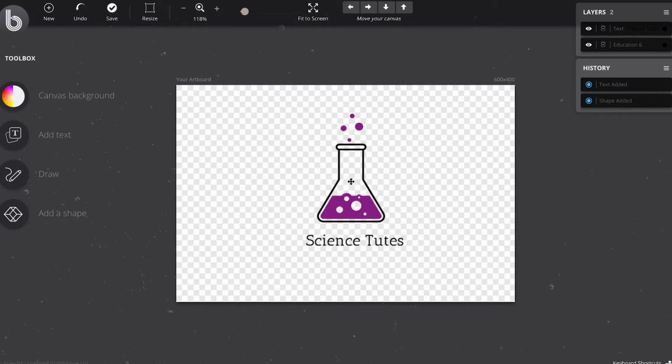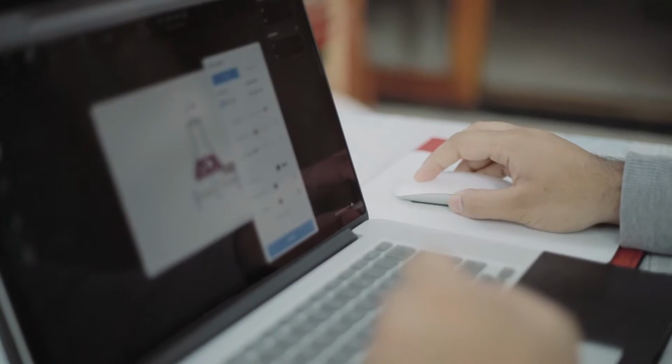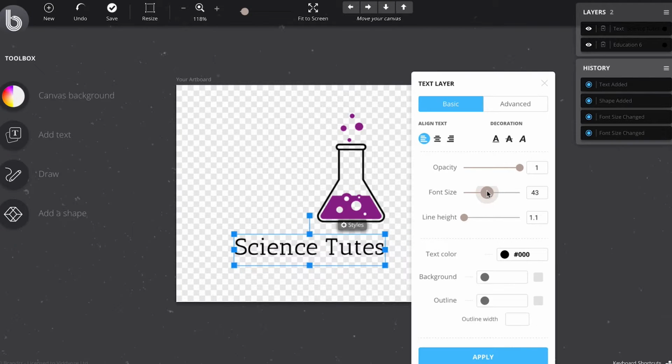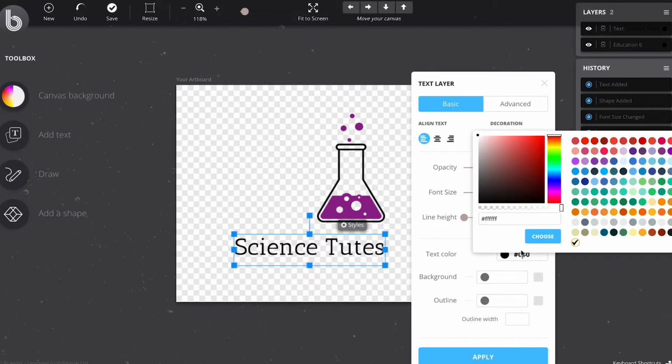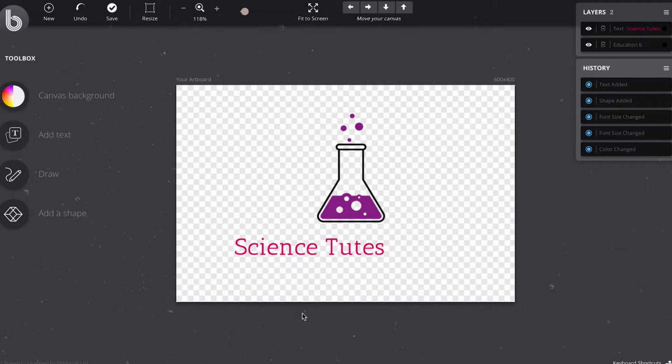What I'm going to do first is mess around with this font because I want to make it a little bit more funky. So you click on the layer just like that, and you've got styles here. Click styles, and you can then customize this text. I'm going to make the text a little bit bigger. And I'm also going to change the color of the text. Let's make it kind of this color here. Hit apply, and that's that.